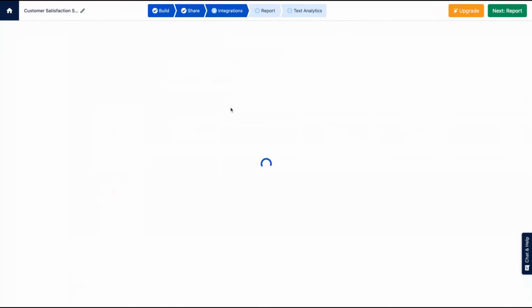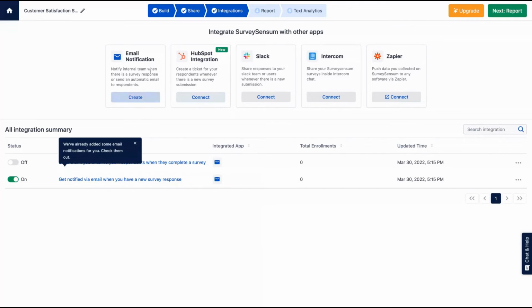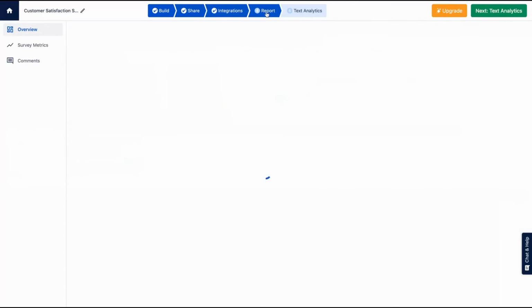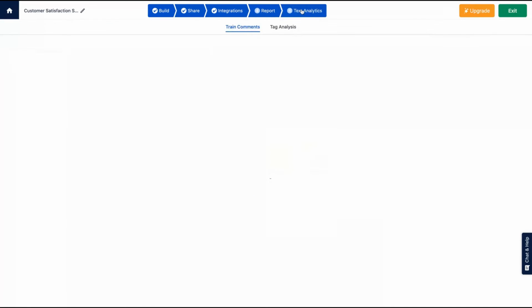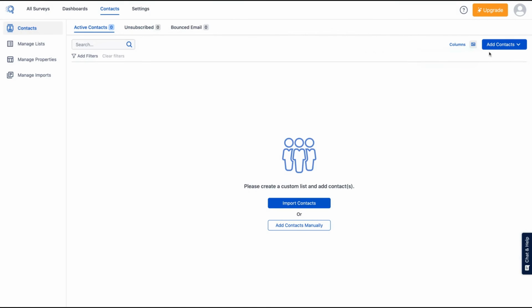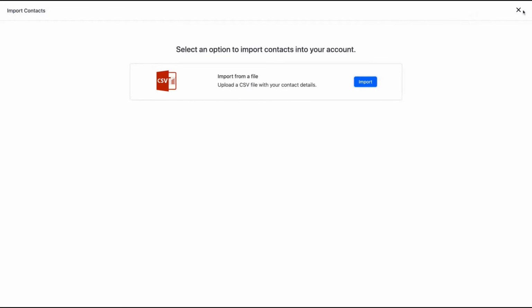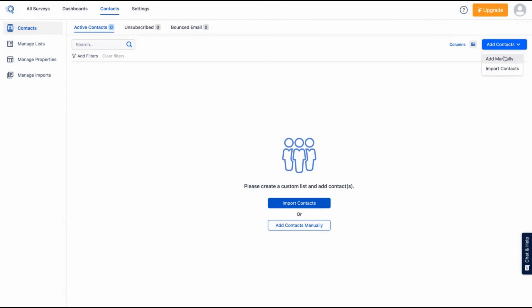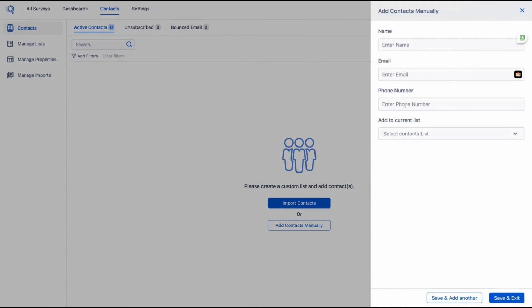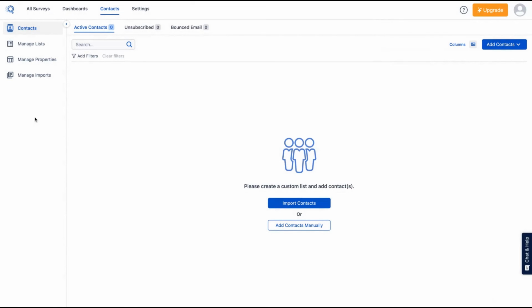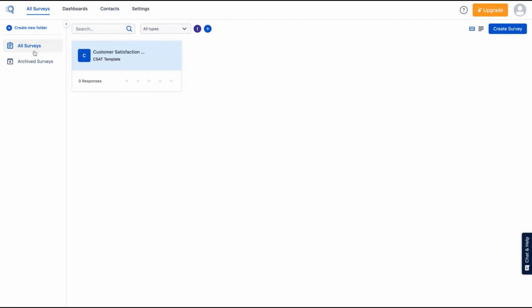About the integrations: email notification, HubSpot, Slack, Intercom, and Zapier. With Zapier, you can create a lot of connections. They have a report feature and also text analytics. The tool has its own CRM where you can import contacts by adding a CSV, or you can add your contacts manually. That CRM is used for the email feature. So you can import your contacts here and send the survey to their email. The tool is kind of neat.